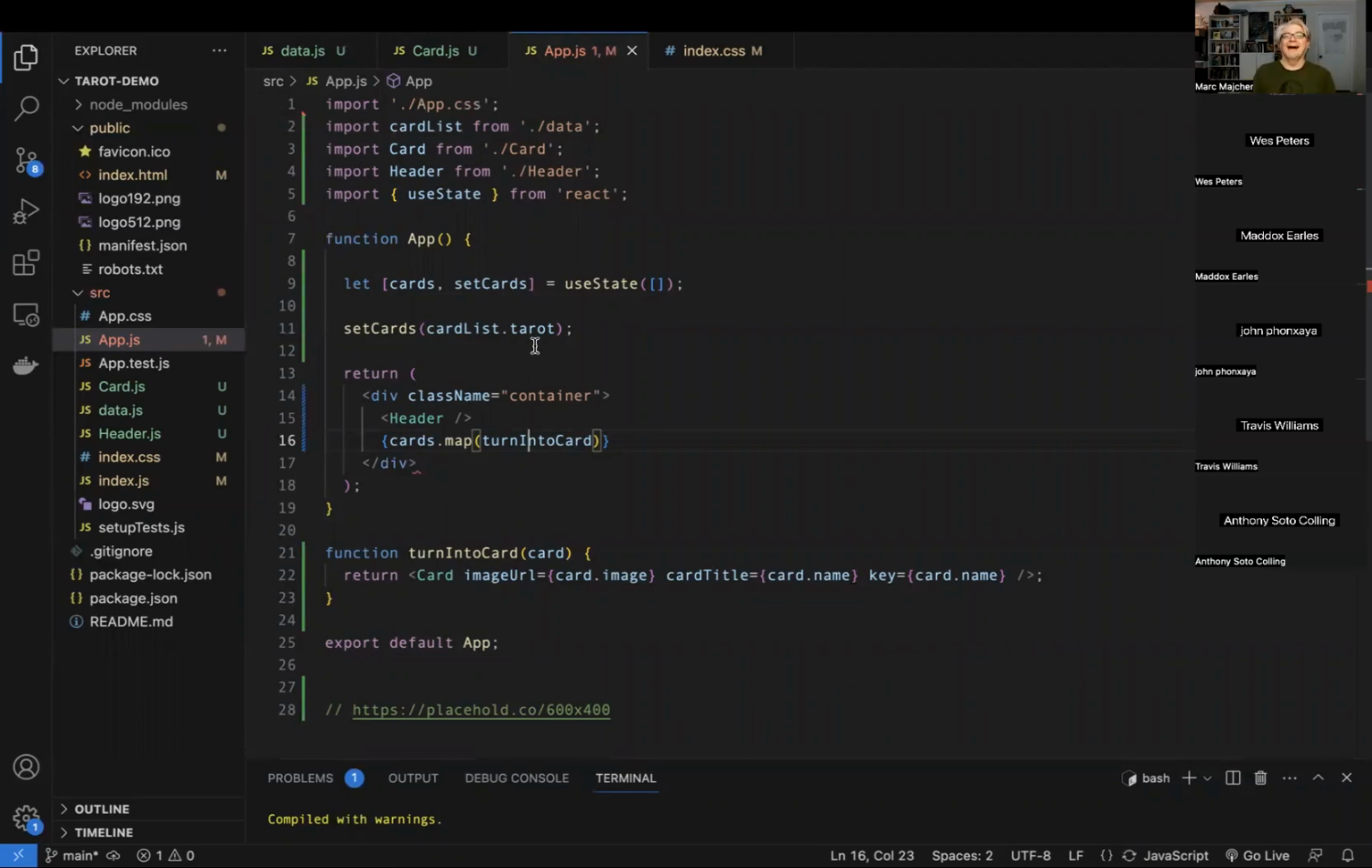Oh, yeah, this is the thing. Yeah, fantastic point, me. So like I said, we're starting off with our initial state, which is empty. So it's going to render it with the empty.